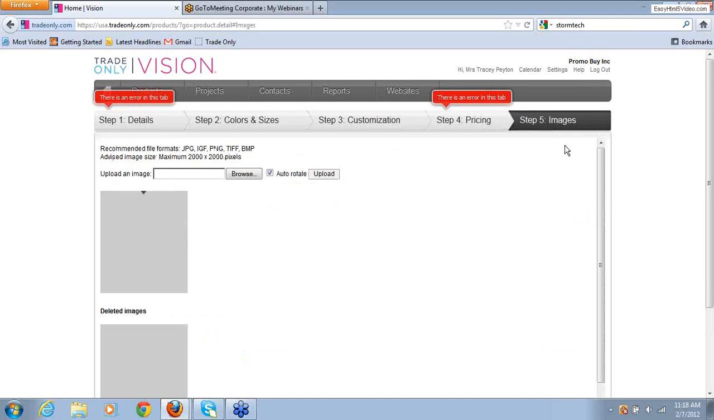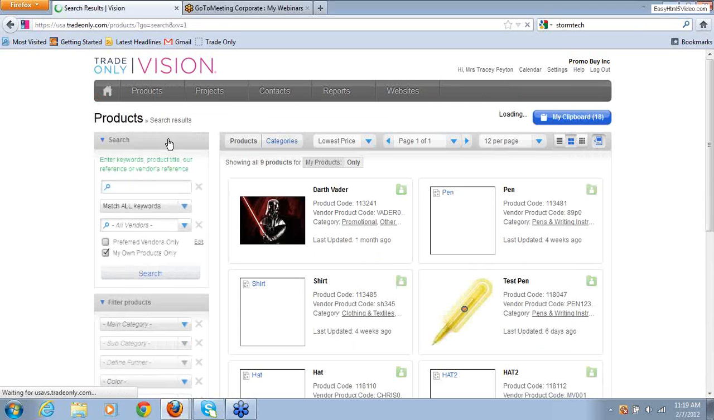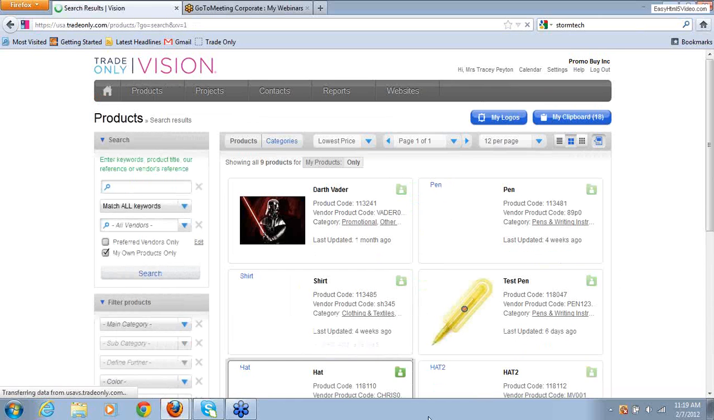As well, if you click on images, you can upload an image just by using browse, finding that image, and then uploading it. And once you hit save, it will upload that product within your Vision system. So if I head back to My Products, in the research area, it's going to show me products that I've entered.